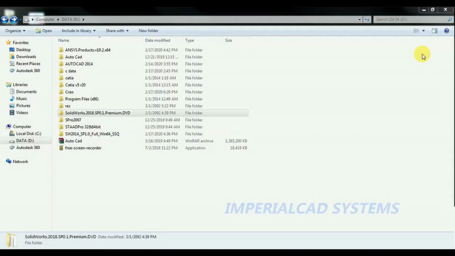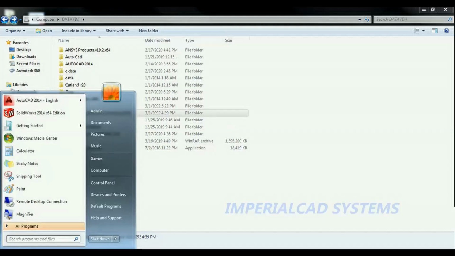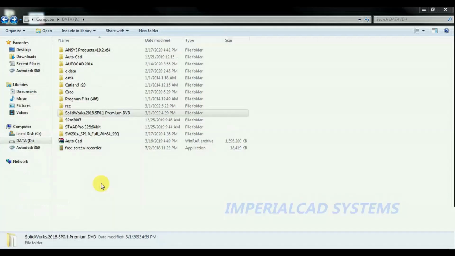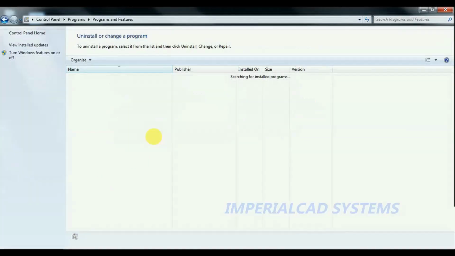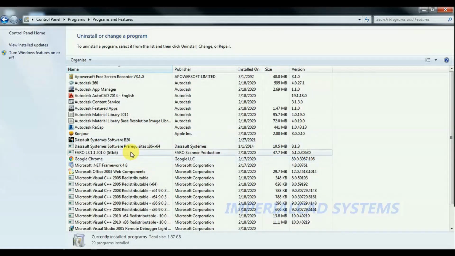In this video, I will explain how to install SolidWorks 2018. First, to install SolidWorks, you just copy the SolidWorks software into any folder, and see that the internet is disconnected. Then see that the firewall should be off.